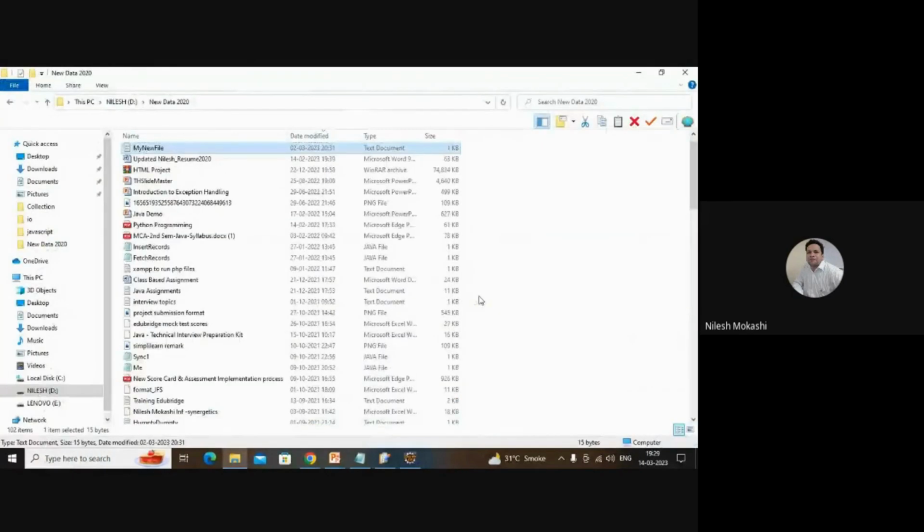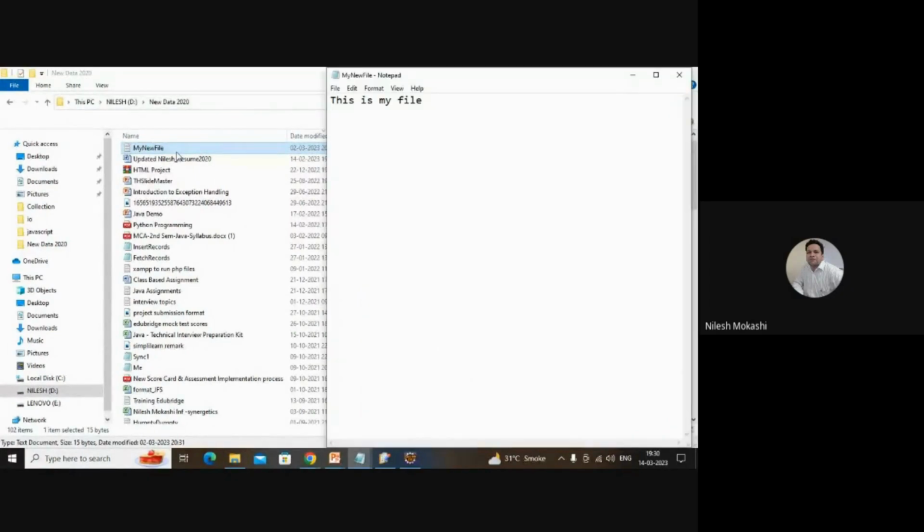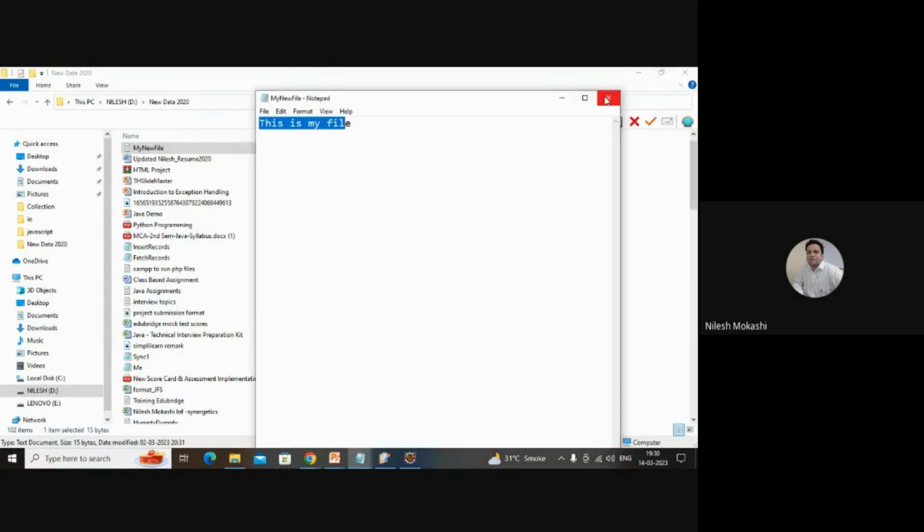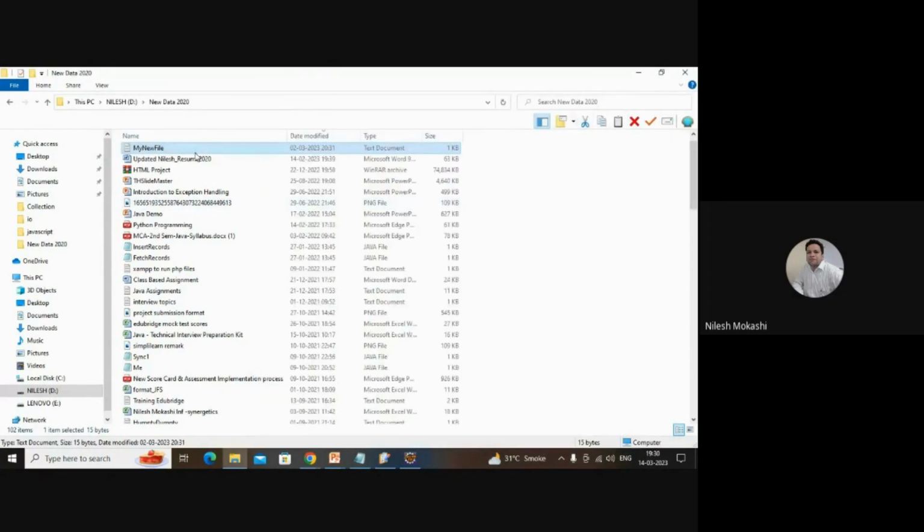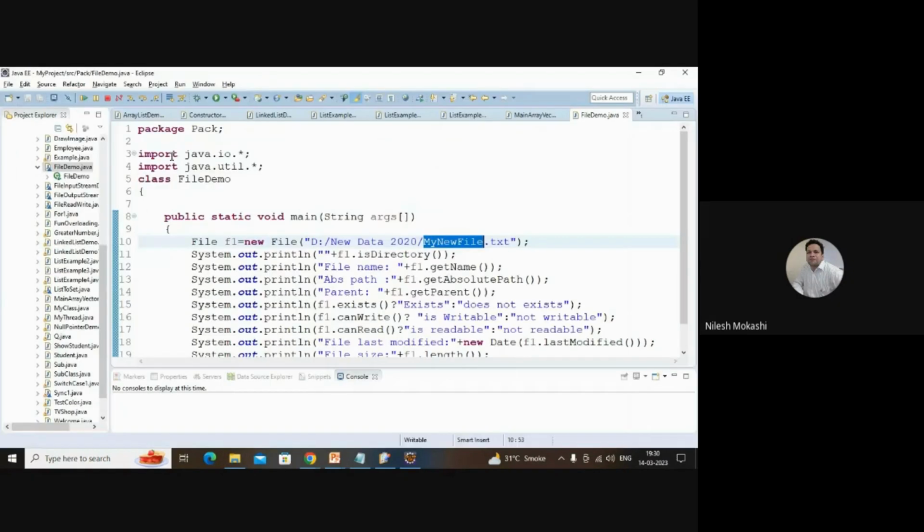Yes, it is with me. You can see the file name at first, it's my new file. Just double click here and you can see the data of that file. That data we are going to retrieve in the Java program. This is what is written here. So this data we are going to read from the file called my new file, and this file is stored in the F1 object.